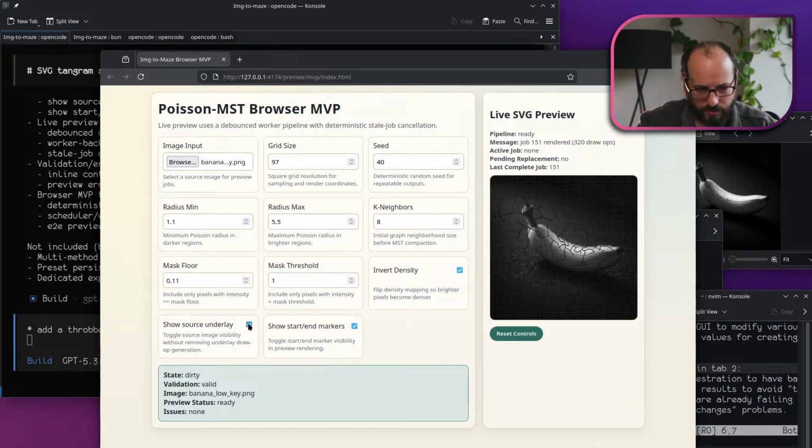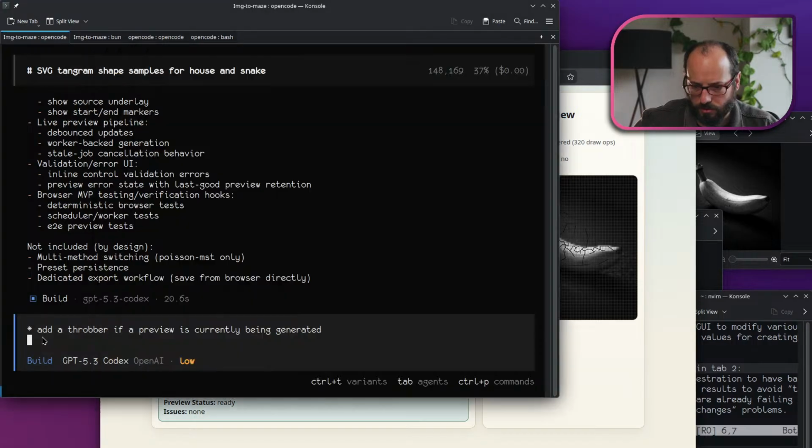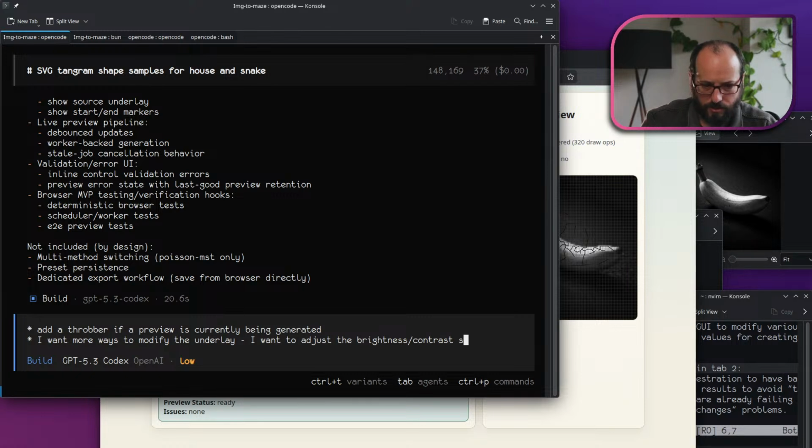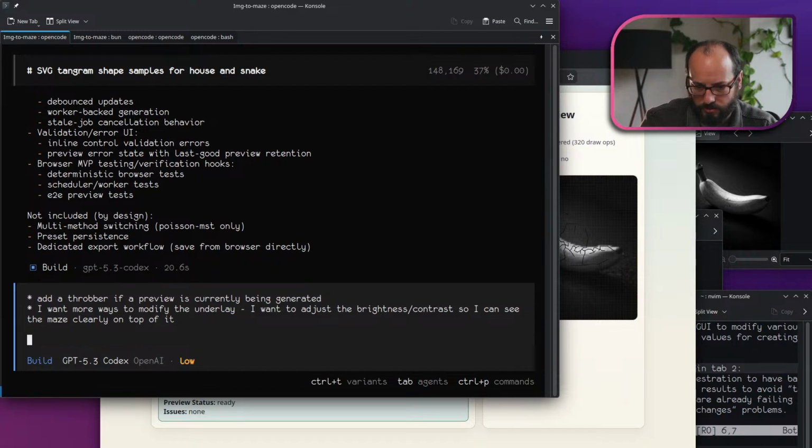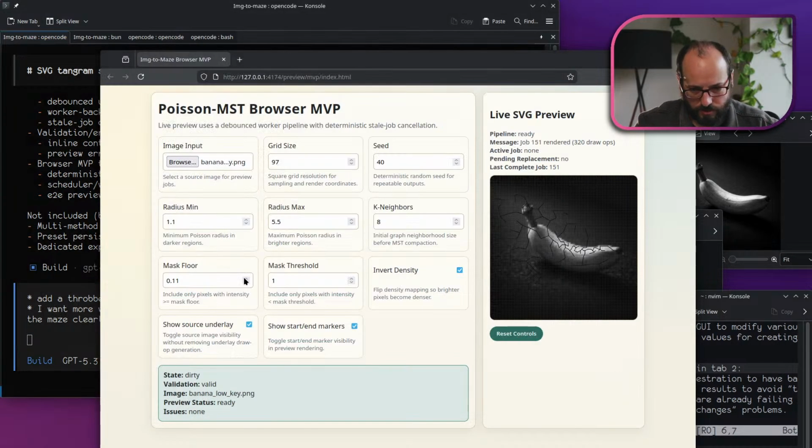Well, now let's turn on the underlay. I would like more ways of modifying the underlay. I want more ways to modify the underlay. I want to adjust the brightness and contrast, so I can see the maze clearly on top of it. Okay, next, what do we want?